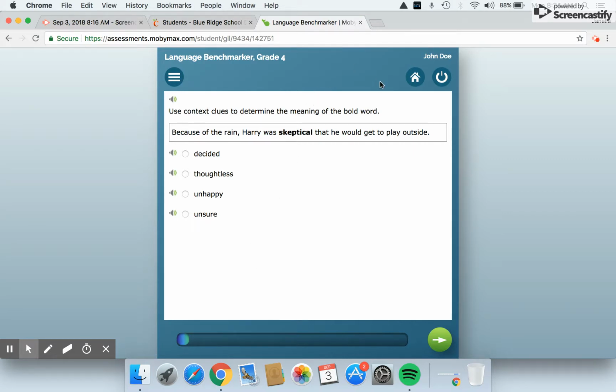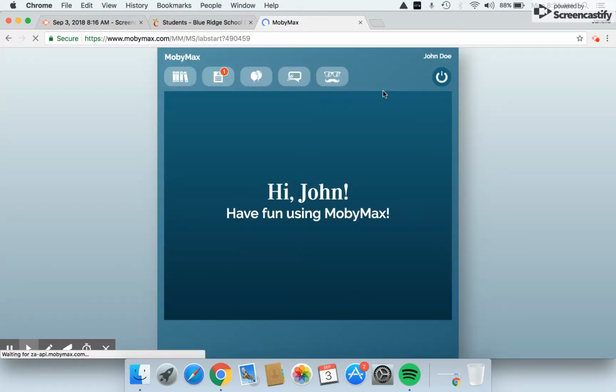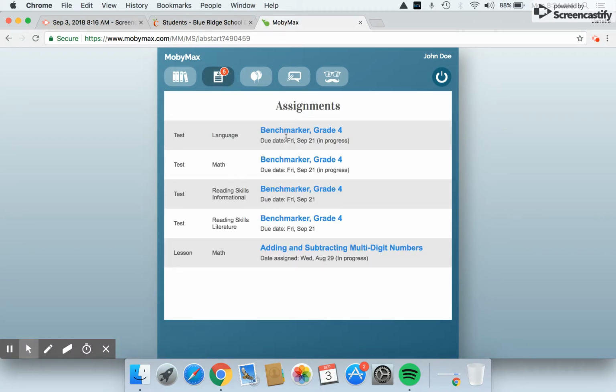Again, if they need to stop, you go ahead and stop here, and then that just logs them right out. I think if they were to have clicked the home button, it would take them back to the assessment page. So let's just try that for a minute. If they click the little power button, they're going to log off all the way. They need to go back to assignments. See, it says that the language is in progress now. So there's no saving if they don't finish. They just need to log out and then go back in.